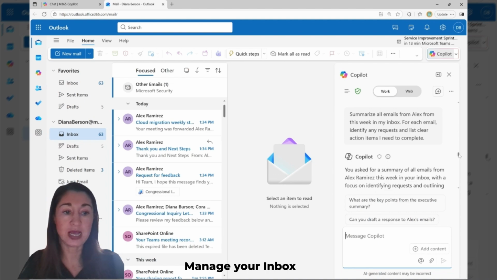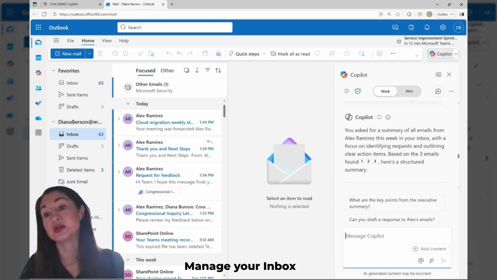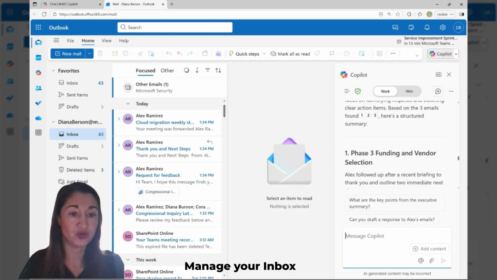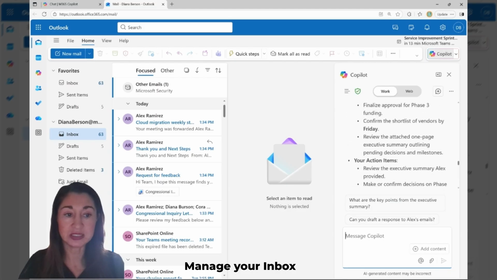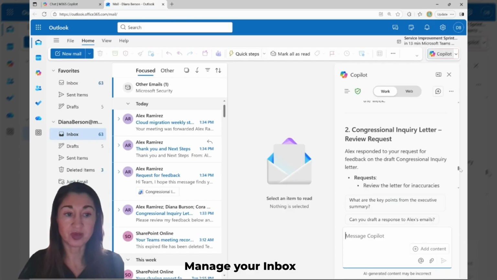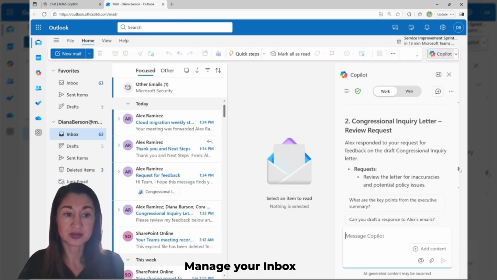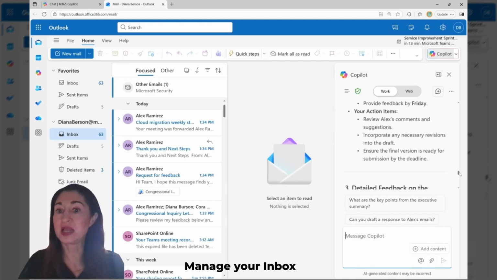Sure enough, Copilot scanned my inbox for emails from Alex, and you can see on the left, I have quite a few, and broke down my action items from all of those emails. You can see how nicely it does that for me. Here's the request. If I scroll down, I'll see my action item. Now I know exactly what to do.